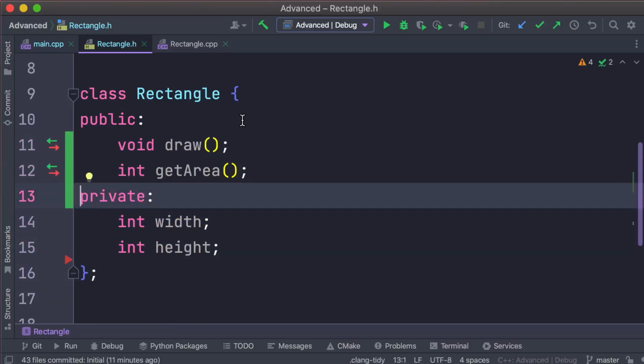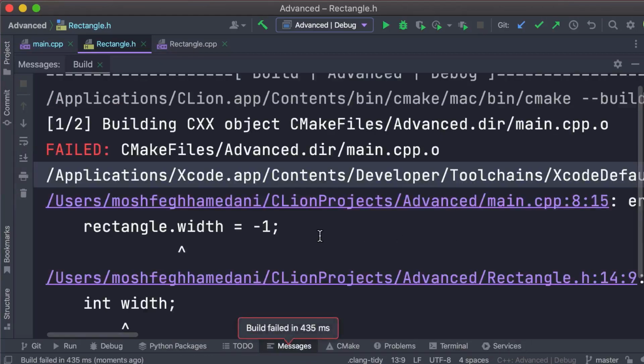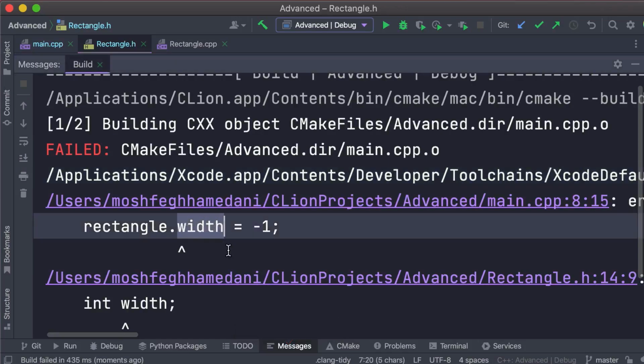But now we're back to square one. So if we try to compile this code, we get a compilation error because we cannot access the width attribute from outside of this class. I'm going to show you how to solve this problem in the next lesson.